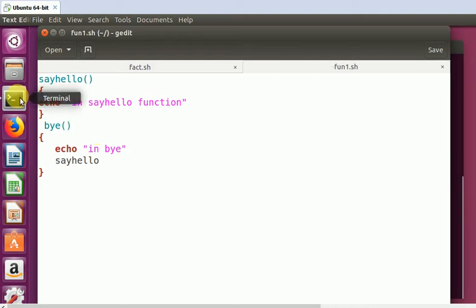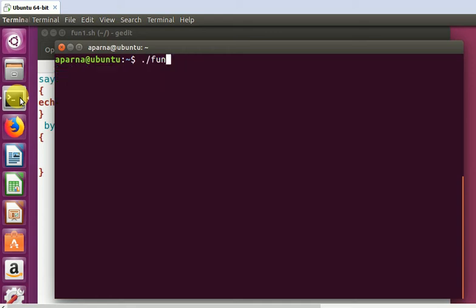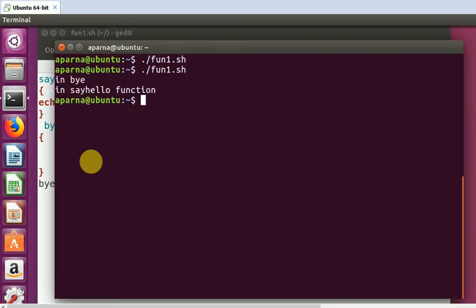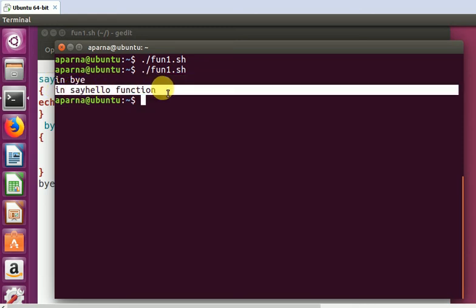So we'll try to run this script. We have to call the bye function. We have not invoked the bye function, so now we are calling the bye function, so that indirectly it is going to display in bye, and then it will call the say hello function. So first it is going to call in bye, which itself invokes the say hello function. So this is the output of the function.